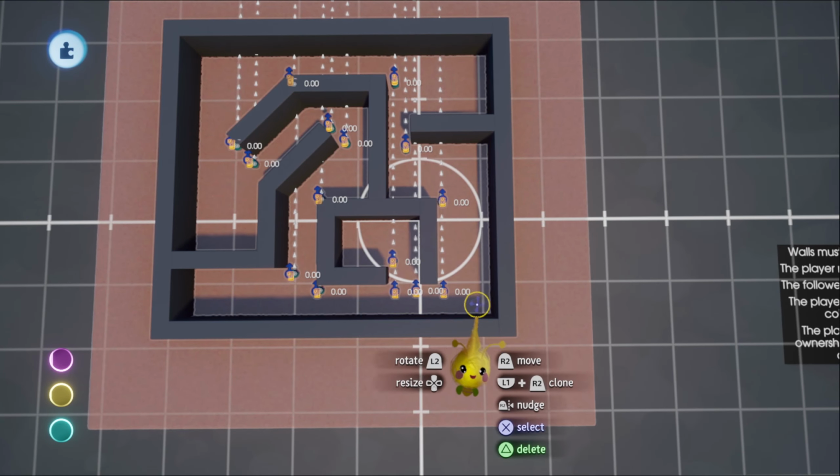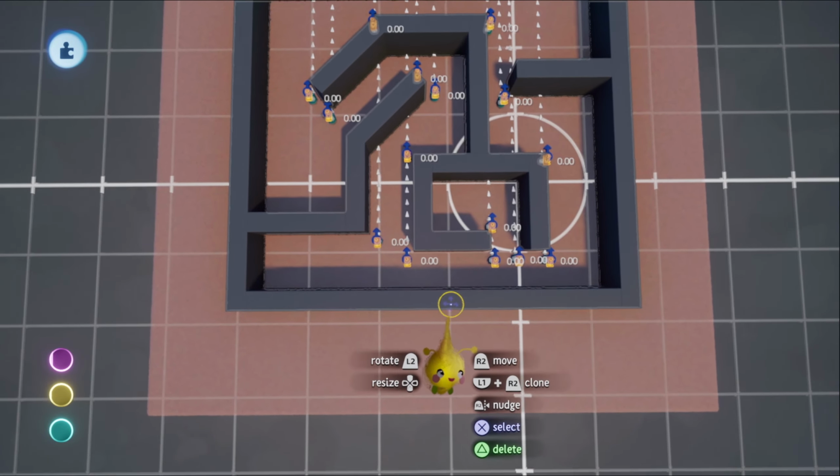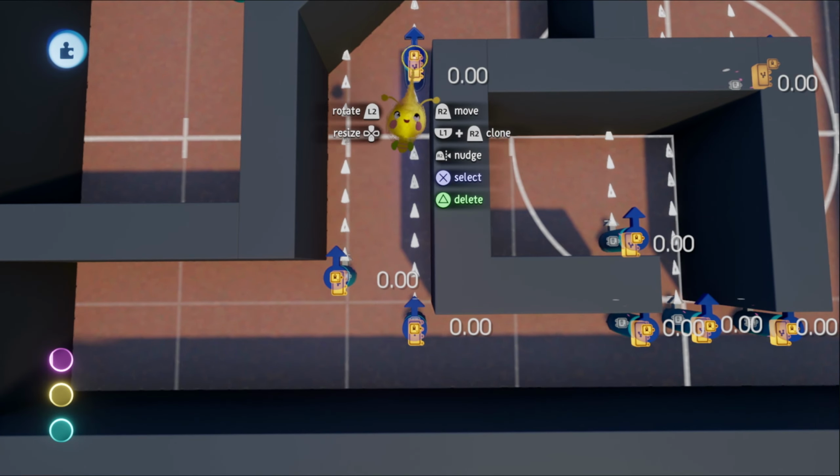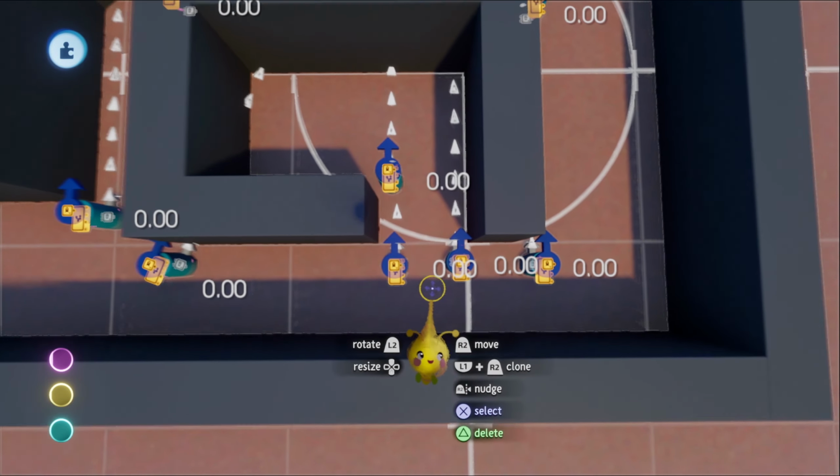And the final step is to make sure no nodes are starting off pointing at other nodes. So for example, this node, it's really easy. You literally just rotate it just a little bit.